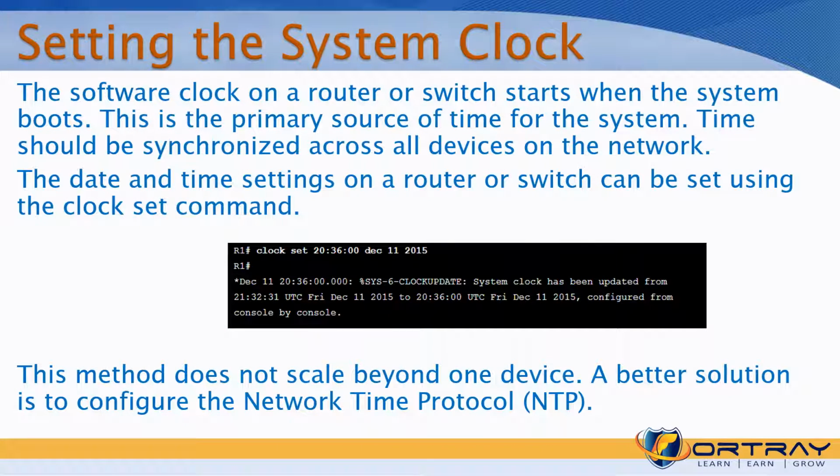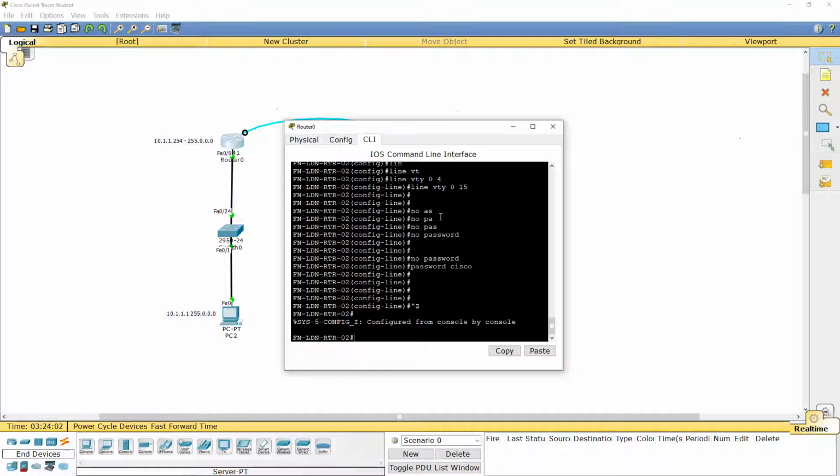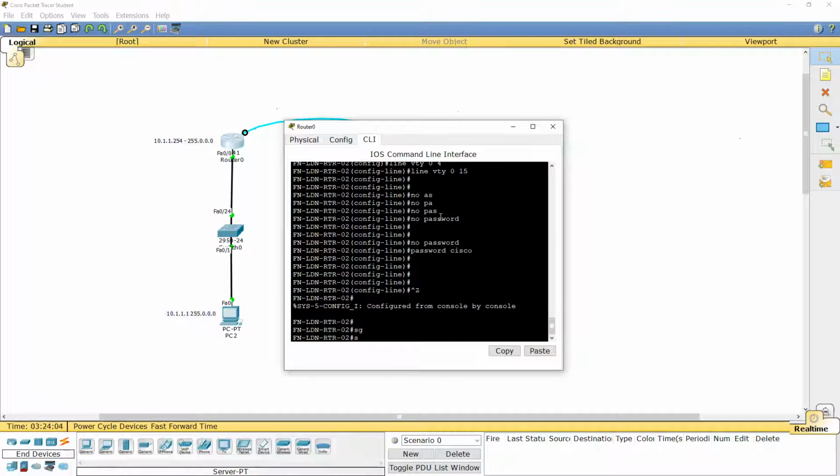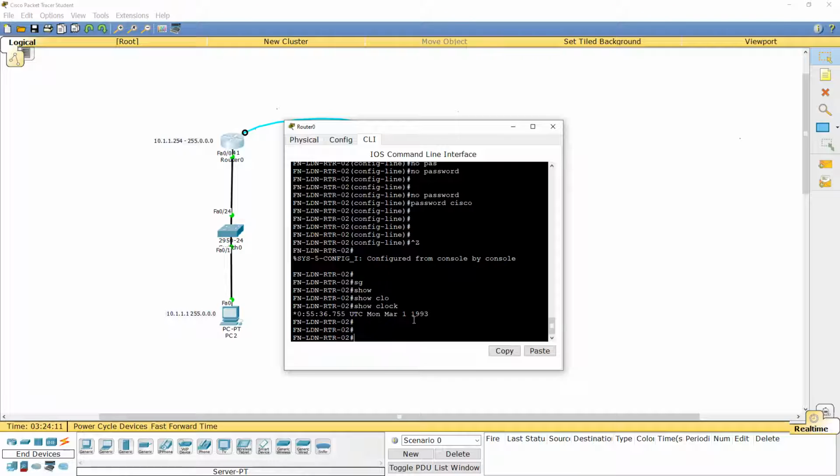Set our time on one of the devices using this command, clock set. Has everybody done this? Clock set. And when you do show clock on our machine, you can see it is still the wrong time. Now, if there is one or two routers with the problem, I can easily go and manage them and update the clock, right?